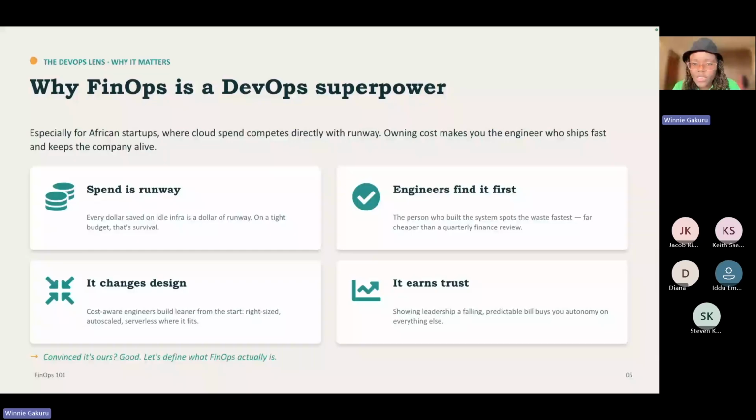Engineers find it fast. You build the system, so you spot the waste fastest and in the cheapest way. A central finance review happens quarterly. If you wait for that quarterly review, it might become too late for the organization.